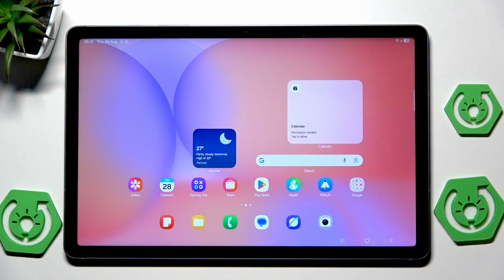Hello, in this video I'm going to show you the best AI features you should know on Samsung Galaxy Tab S10 Lite.